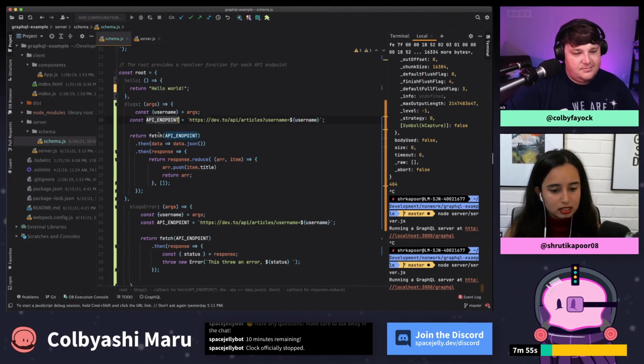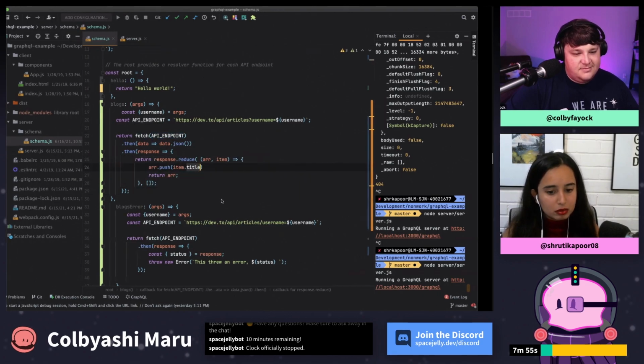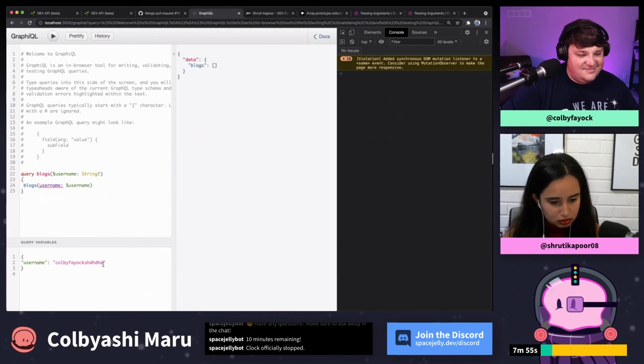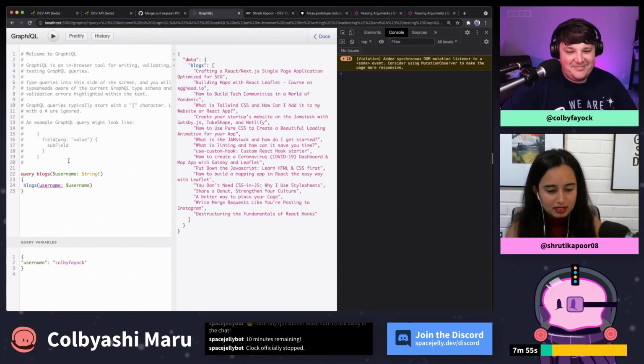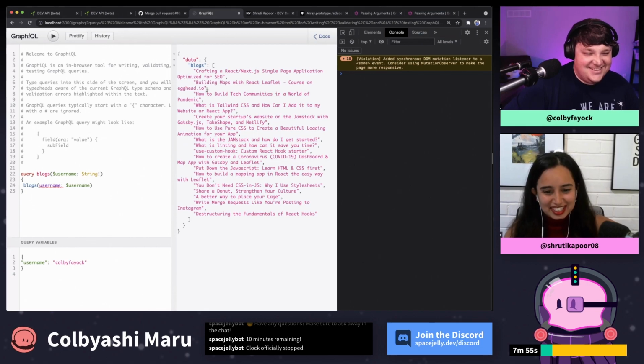So any conversion, any orchestration can happen in the resolver. And after that, it's a basic, simple fetch of the data and then parsing the data to give us back the title. Once we did that, we were able to see a list of blogs come back. I'll quickly run that as well here. Username is Colby. I'll have to secure that other username. Beautiful.